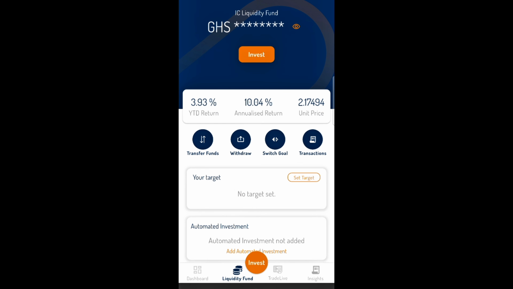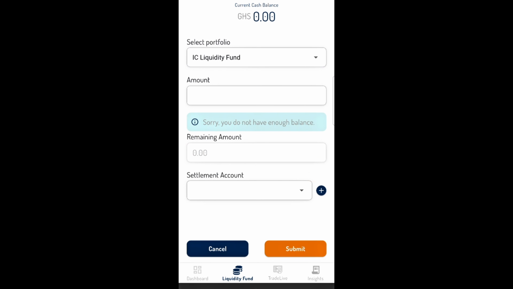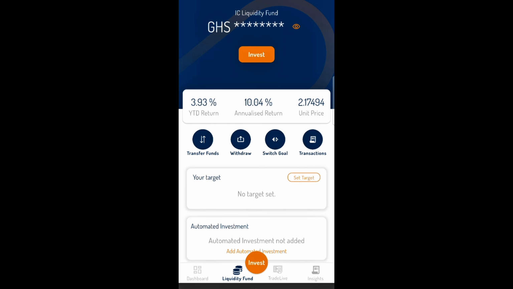So withdrawal, if you want to withdraw any money for this particular investment, you can withdraw it anytime. If you put the money today and tomorrow you want to take it for an emergency, you can take it. It's better to put your money here than to put it inside your savings account, which is a waste of money. If you want to withdraw, you click withdraw, and then you choose the account, ICE liquidity fund, and the amount you want to withdraw, and then everything is sharp.